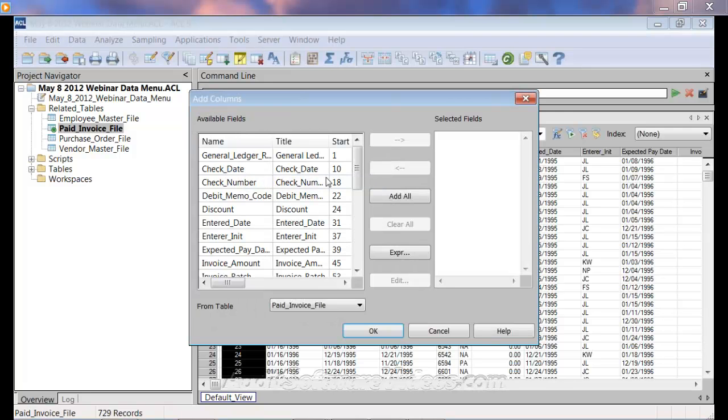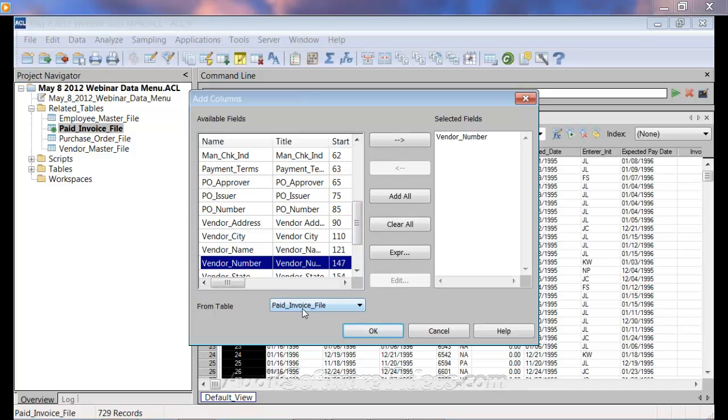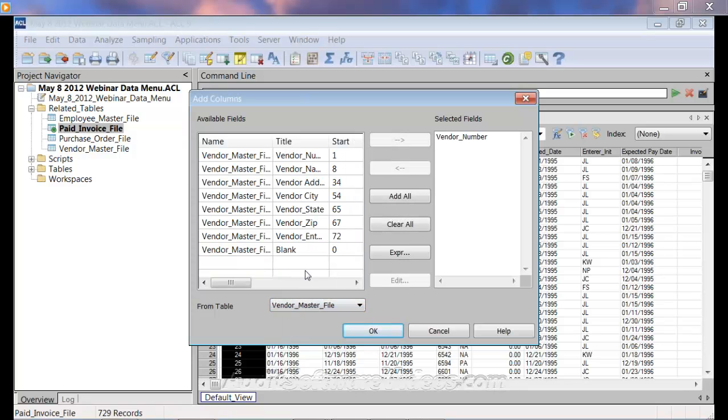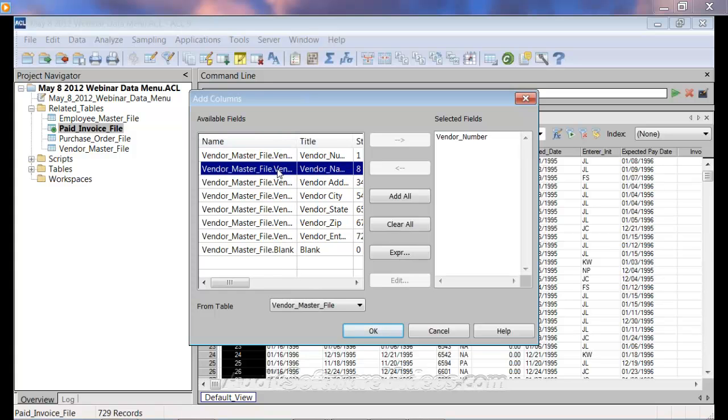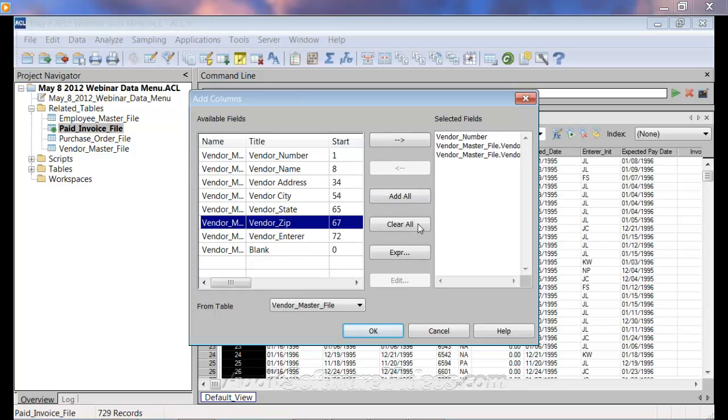I'm just going to say add columns. And notice it's saying from table, paid invoice table. So we'll just take the vendor number field for now. Then I'll select vendor master file, and I'll select the vendor name. It's a little tough to read, but this is the vendor name field here. I think that field was already in there. Maybe I'll add the zip code as well, just to add something else.